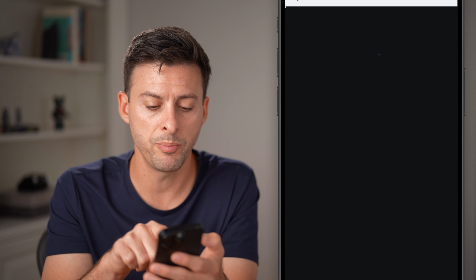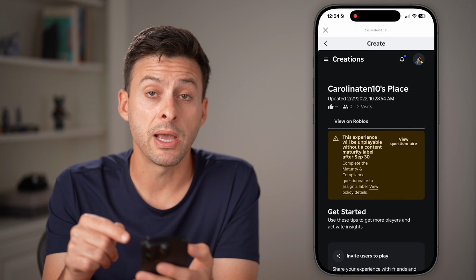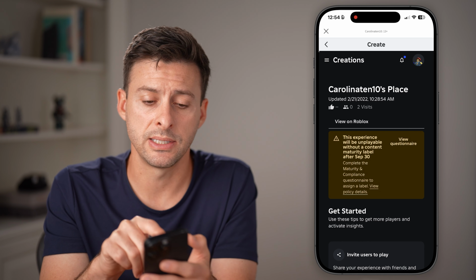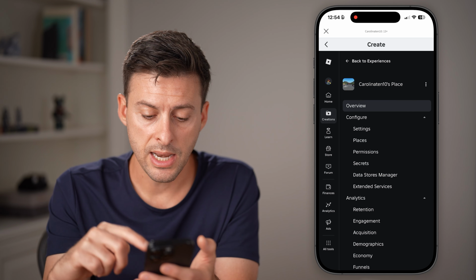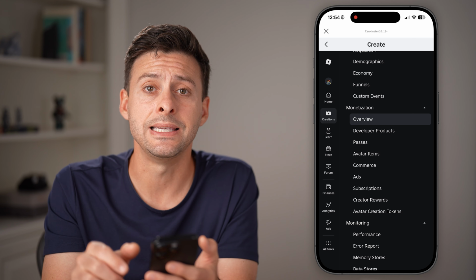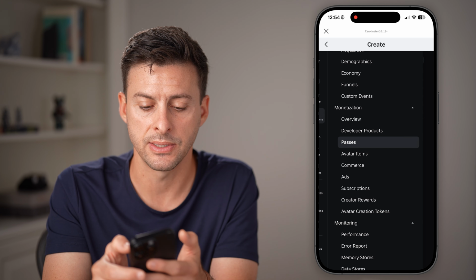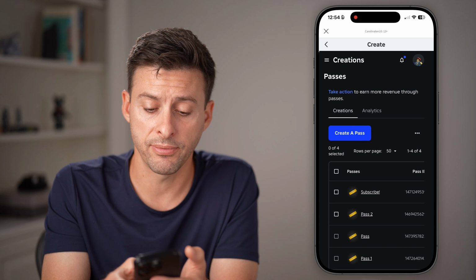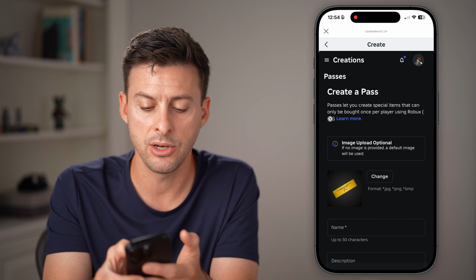After we've done that, let's open it up here. And I'm in my creations here, my place. I'm going to tap on those three lines at the top left. And now all I need to do is scroll down, and under monetization, you can see passes. Just tap on passes here. And we'll create a new pass. You can see I have a few different other passes, but let's hit create a new pass.